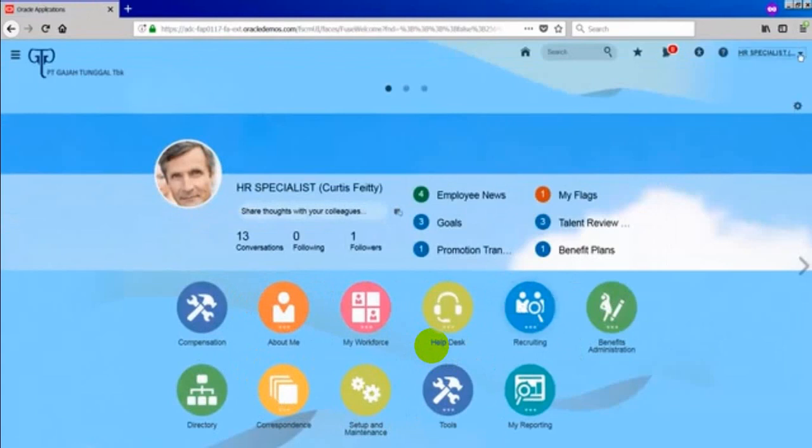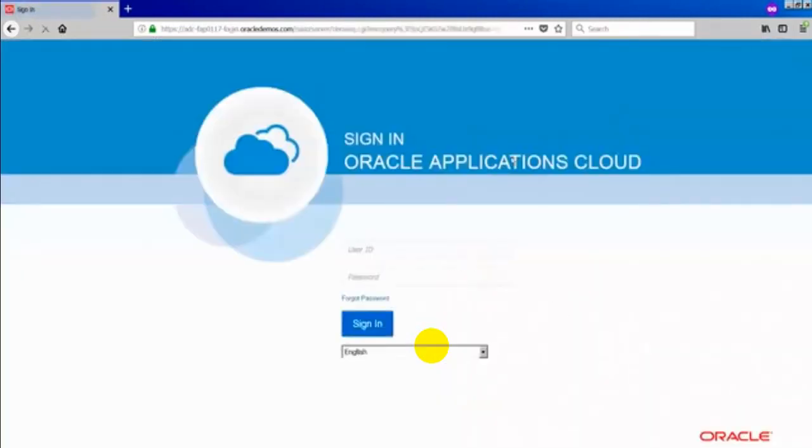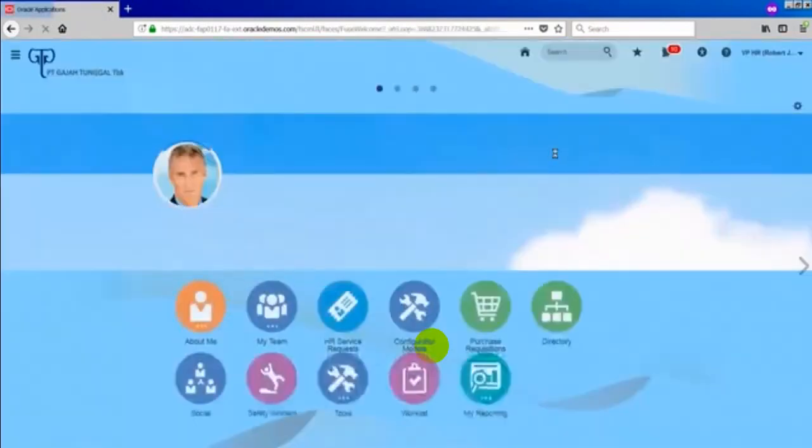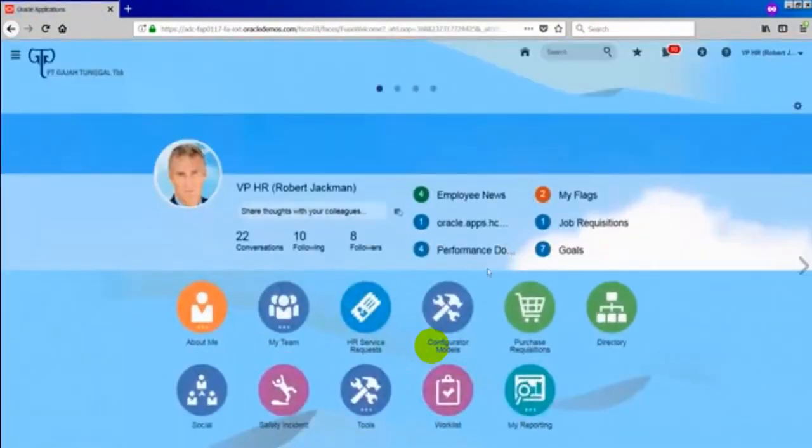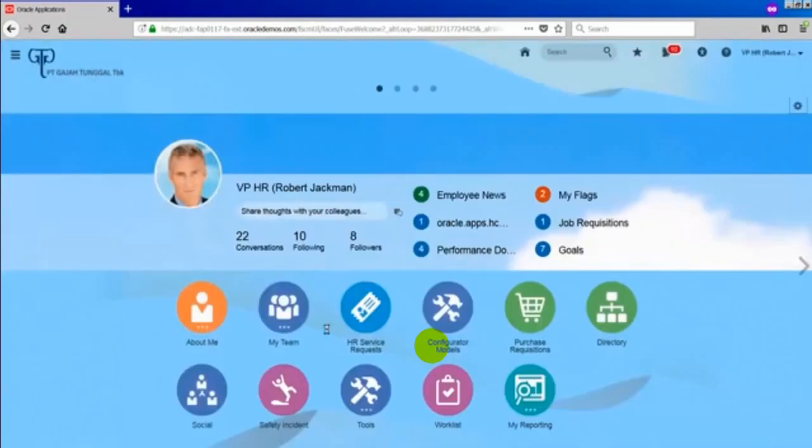Okay, so let's log out and log in as some other user, and let us see how the changes are coming up now. So let me log on as Robert Jackman. By default this person doesn't have access to the recruiting screen. That is why it is gone, basically. So that's why we are not able to validate. This person doesn't have access to the recruiting icon at all. So I think we should have done it on some other icon, maybe directory, something like that.